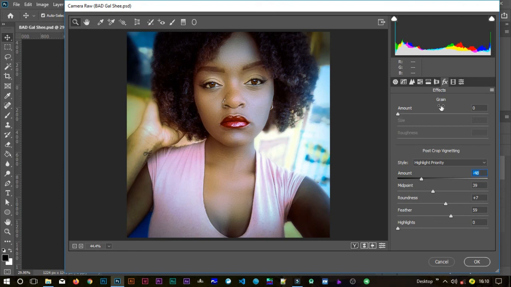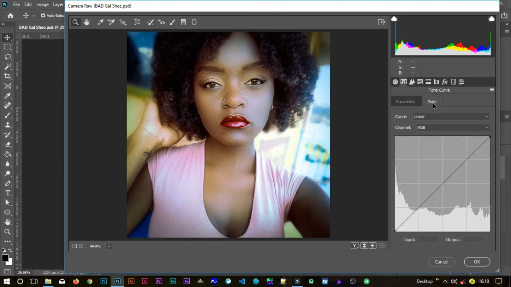You can add in the grain if you want, but I think she has enough grain, so I don't want to add that. Then the last thing I think I should do on this is to come to tone curve and make sure that the point is selected. Then I will raise the shadows a bit. Just come to the shadows and raise them slightly, just like that, not too much. I think 6 will do good.